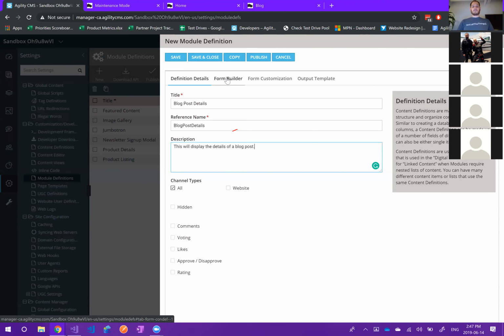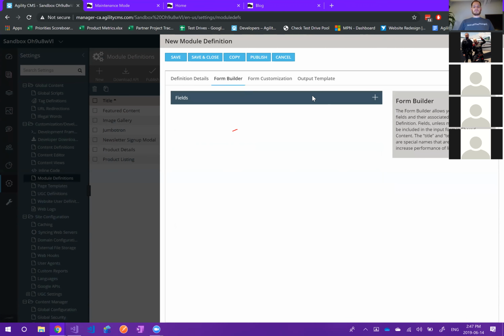Next, you'll go to Form Builder. Why is there a little red mark on my screen here? Yeah, there we go. All right. So Form Builder, this is where we're going to define the fields for our module. And so we're going to add 3 fields here.